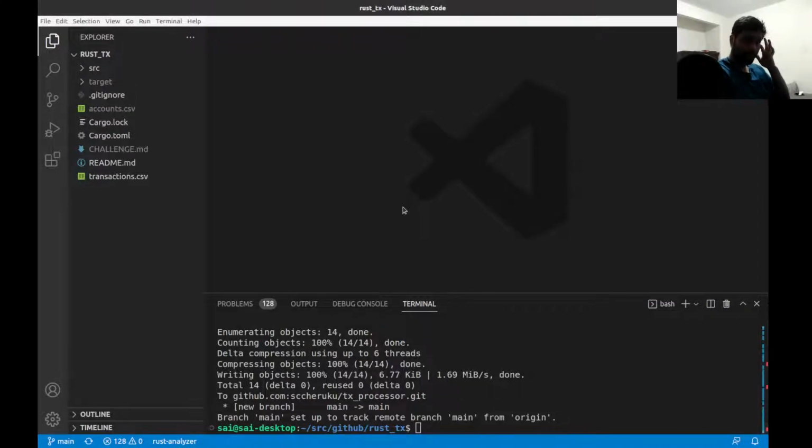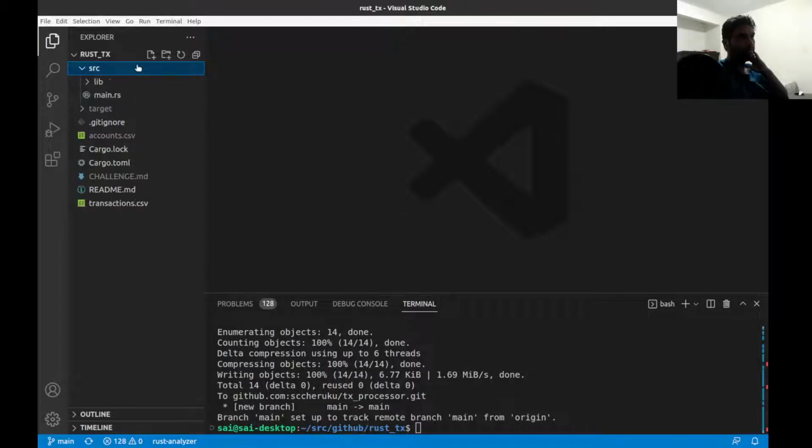So before I wrap up this project and call it done, I wanted to do a quick summary of what was implemented. The idea is that we're building a transaction processor. We have deposits, withdrawals, disputes, resolutions, and chargebacks.